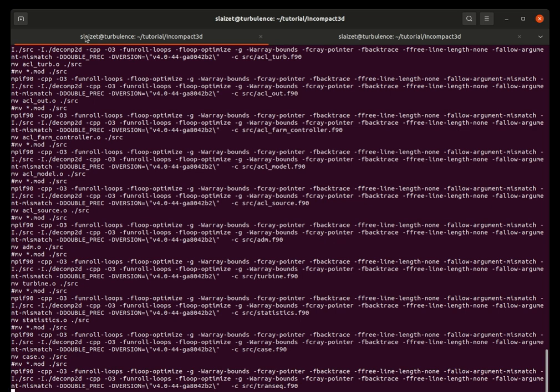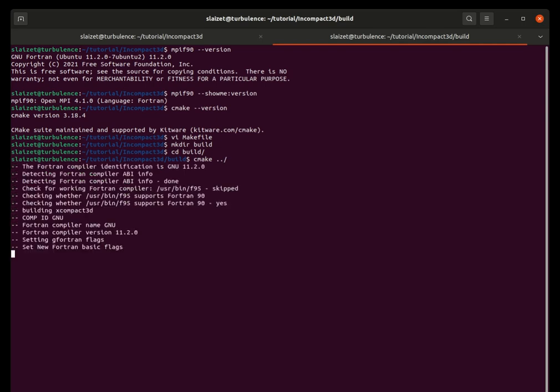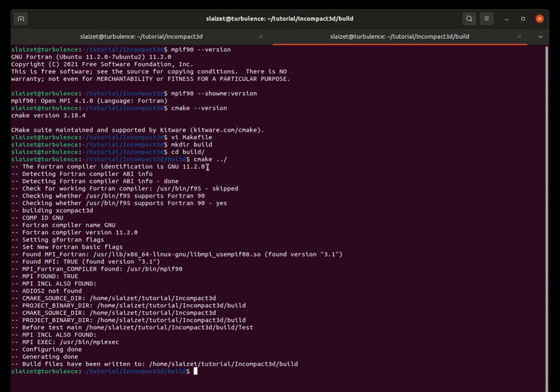Right, so we are getting close to the end of the compilation, and at the same time we are going to compile the code with CMake. So I'm just going to create a build directory, and I'm going to prepare the CMake compilation. That will be exactly the same, with the same Fortran 11.2 compiler.